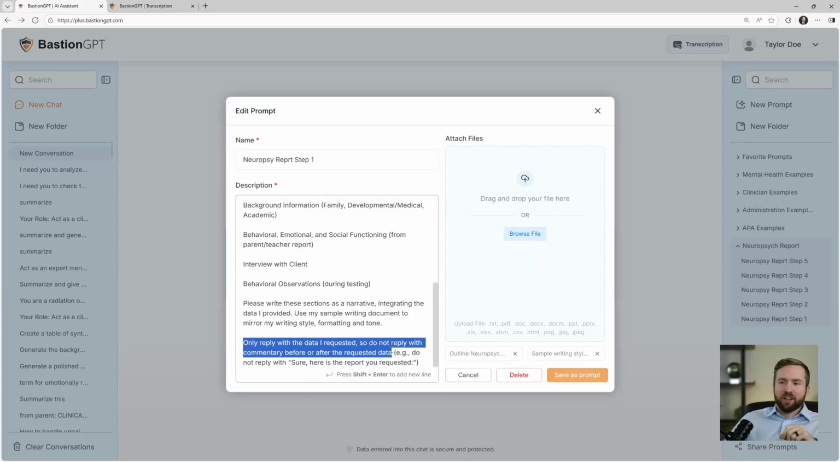gave the AI the same instructions twice, and I even gave an example of what not to do. So these things help make sure the AI is really crystal clear on all the instructions that you're looking for. And then you can notice here I've also attached 2 files.